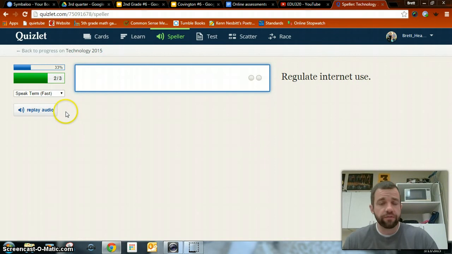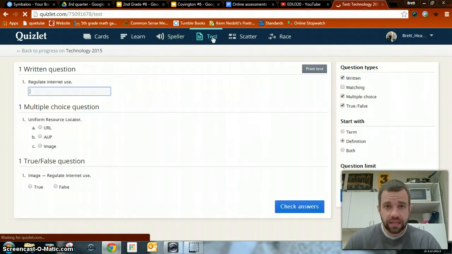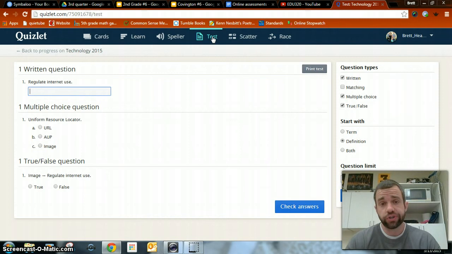Now Quizlet does offer a paid membership or a premium membership for, I think it's about $30. It will allow you to keep better track of your students and their data and their results. However, the free version is good enough for what most teachers are using this for. Test. This is a great spot for students to take practice tests or teachers to come here and make it.